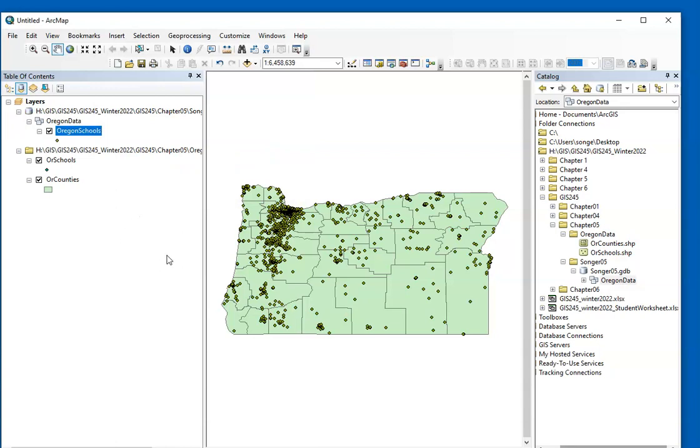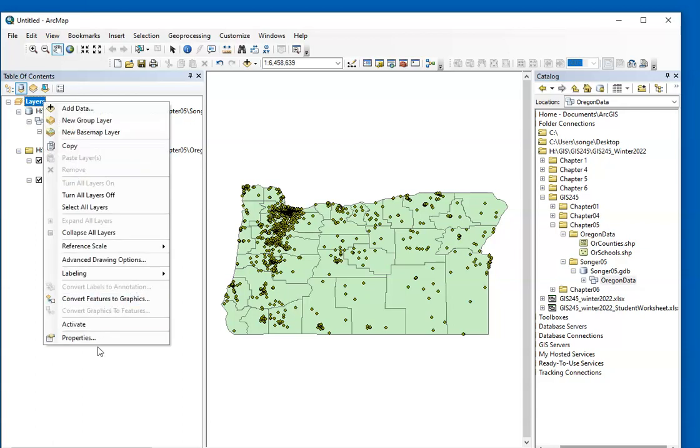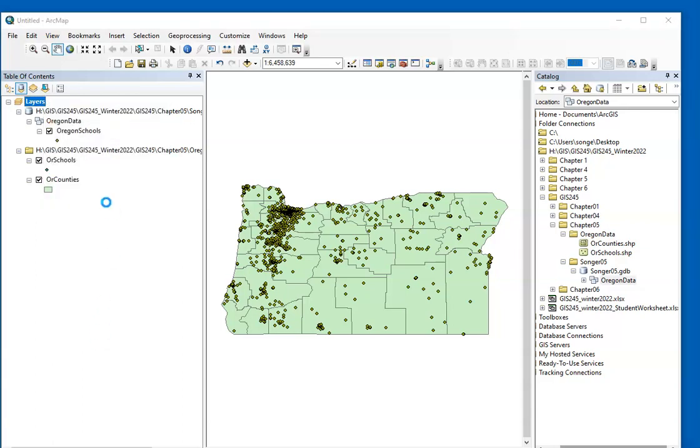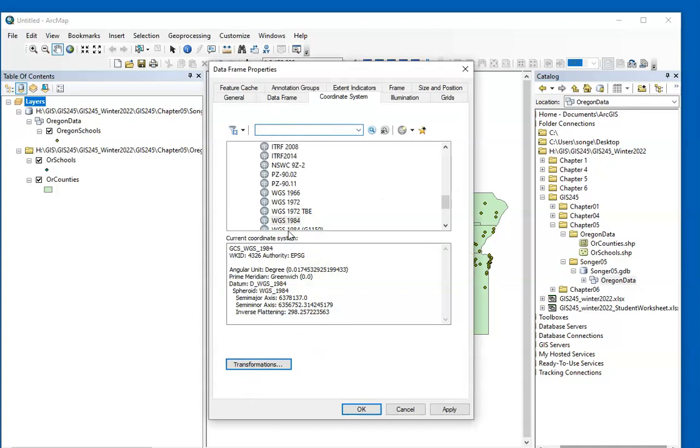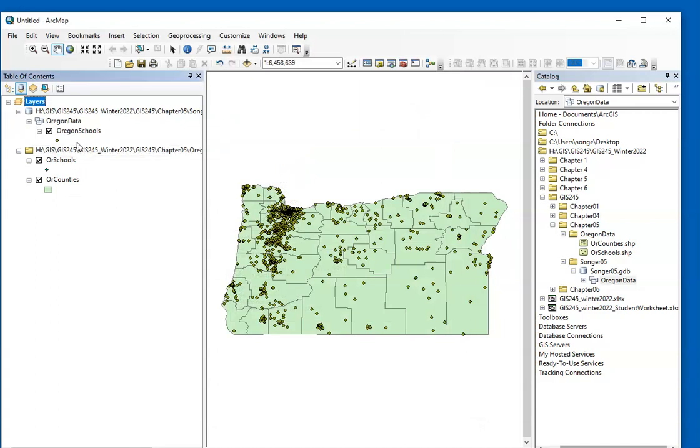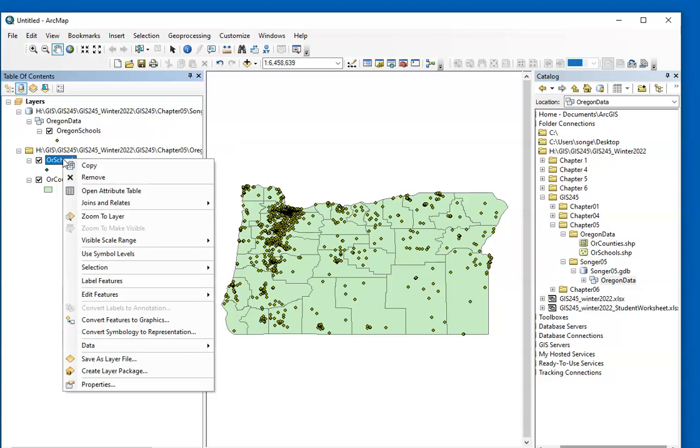It did. So now you see in my source I have the geodatabase, I have the feature data set, and I have Oregon Schools. My data frame is still set to the unprojected coordinate system. And we'll fix that in a minute. So I'm going to remove this so that I don't have that in my data.